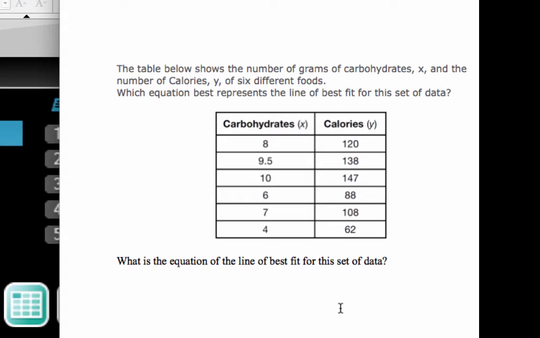So the problem that we're going to look at together says the table below shows the number of grams of carbohydrates X and the number of calories Y of 6 different foods. Which equation best represents the line of best fit for this set of data? And below we have a table of values. We have our list for carbohydrates, we have our list for calories. The question says, what is the equation of the line of best fit for this data set?